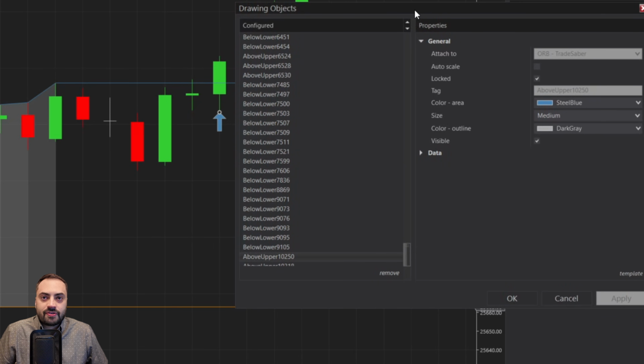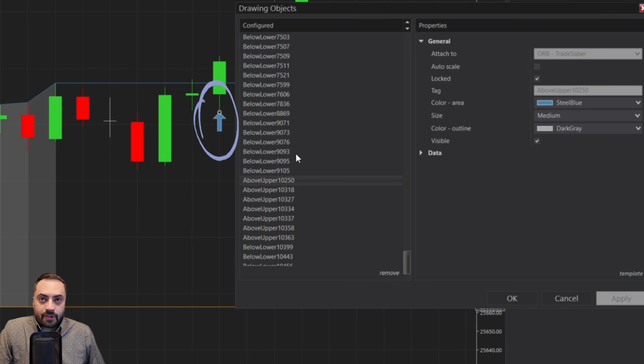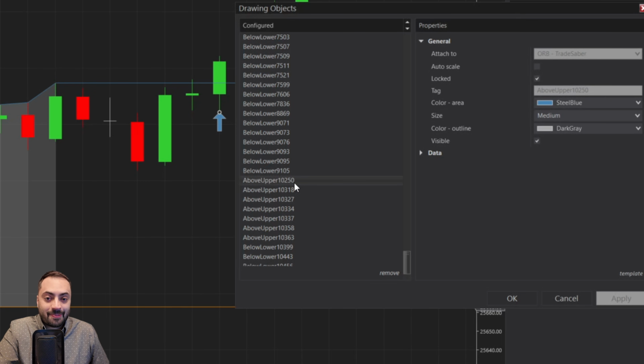So if I move this over here, we'll take this arrow for an example. The tag for it is called above upper. This tag is going to be different for every single indicator. It is very rare that 2 indicators have the same signal. So make sure you guys always check the tag yourself. Don't rely on anybody else. Always check it yourself. But in this case, we have above upper.